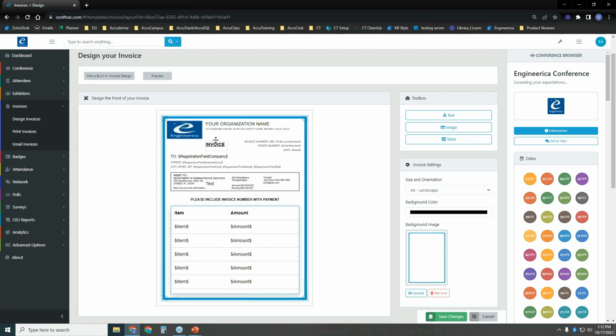So of course, the most important part here is going to be your logo. This is going to automatically pull from whatever you guys have set in the system. So the big things to change here, of course, are going to be the address and organization name and your remit to. The table will fill itself in. And of course, if you want to change your background image.